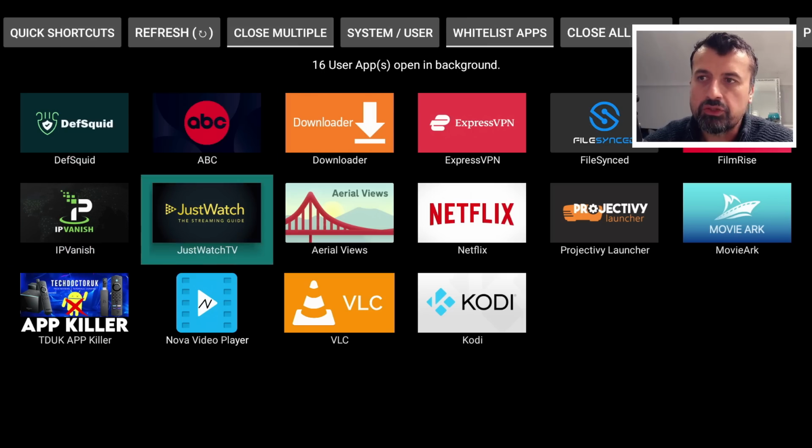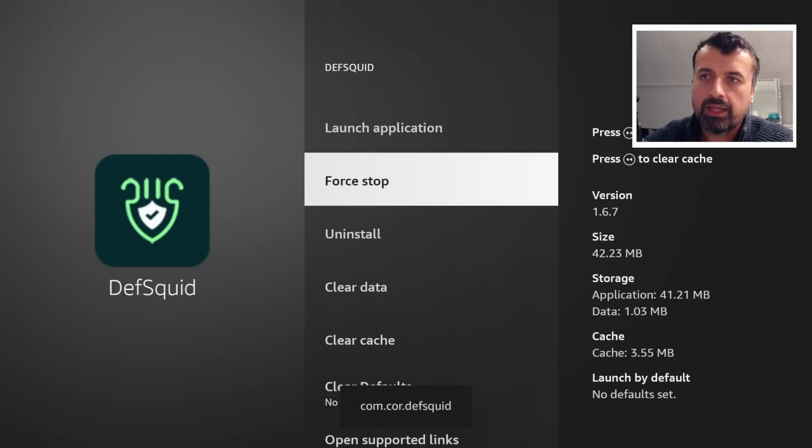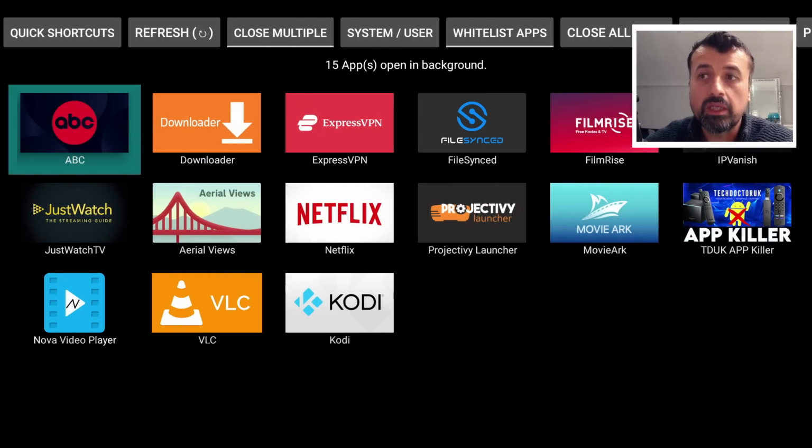Now this application does allow you to do that one at a time. So I can select this application here. I can now click on force stop. I can now press back, and we can see the application is now removed from that list, which means it has properly stopped.